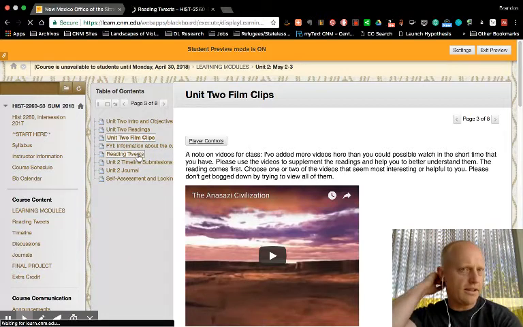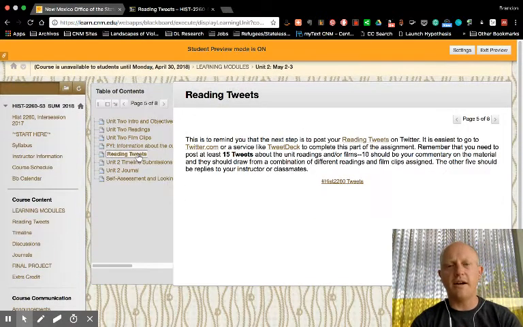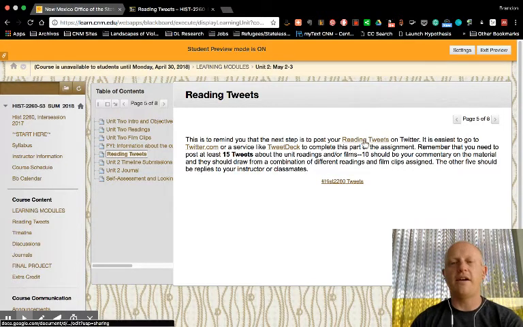But the reading tweets, this is an element of the unit that will always be there. Usually this loads a widget. Whether or not it loads is not that important. This is just to remind you to go to Twitter and complete your reading tweets. If you have questions about what that means, you can click there to see the assignment. You can find the assignment in the syllabus, or you can go over here to course content to find the assignment guidelines. Same thing with the timeline submissions.